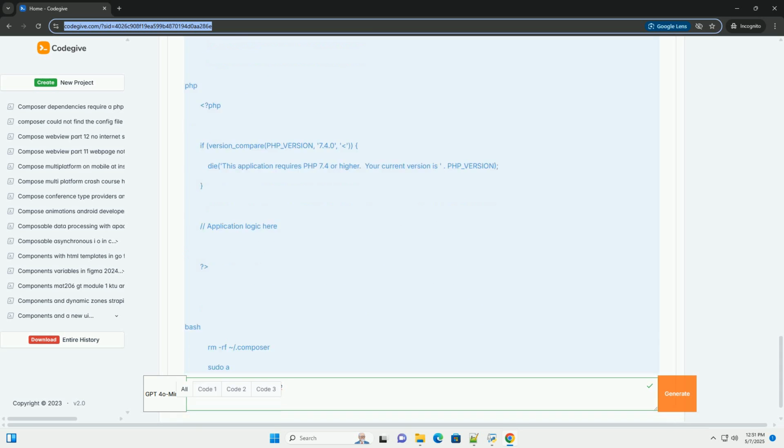Proxy configuration. If you are behind a proxy server, configure Composer to use the proxy. You can set environment variables or use the Composer config command. Replace your-proxy-server and port with the actual address and port of your proxy server. You might also need to provide authentication credentials, username/password, in the proxy URL.